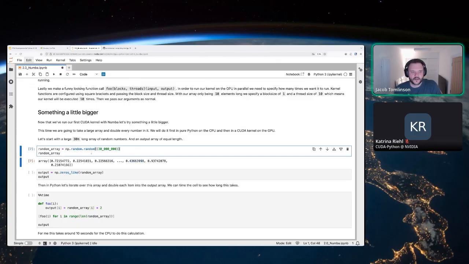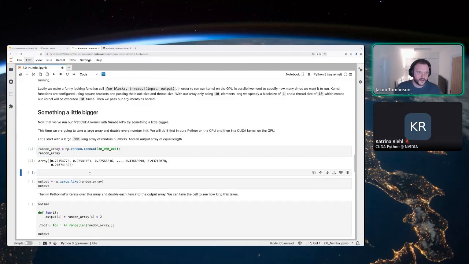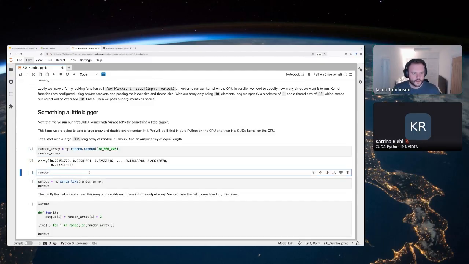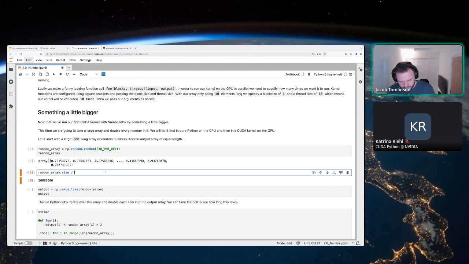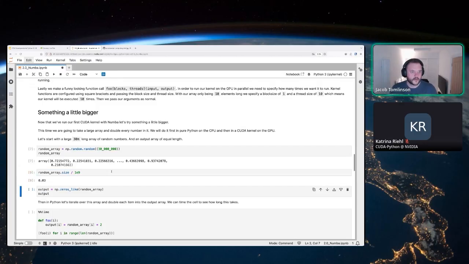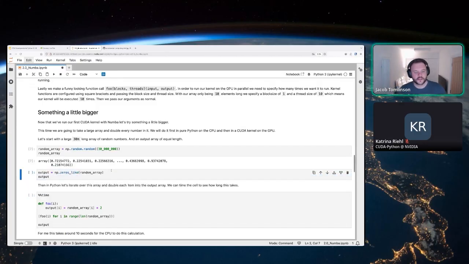There's some chunk of memory allocated. If I just do random array dot bytes or size, I can never remember which. Yeah, okay. This is like a 30 megabyte array. It's not the most insane thing in the world, but it's a big array of numbers.